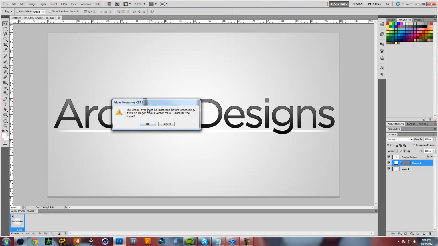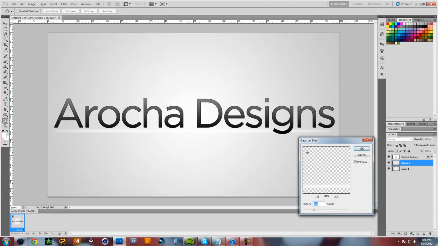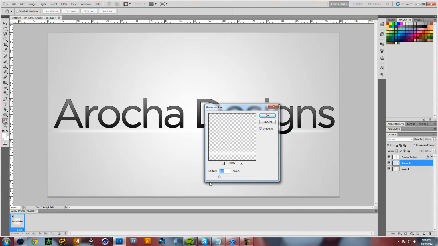Gaussian Blur. It's going to ask you to rasterize it, which basically means it's going to go from a vector, which is kind of like points on a graph, so it won't be pixelated, to actual pixels. So you're going to hit OK, and we're going to add, well, that 4 pixel blur looks okay.